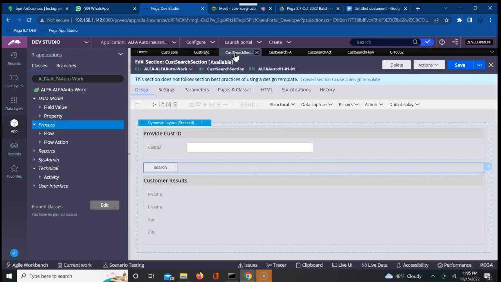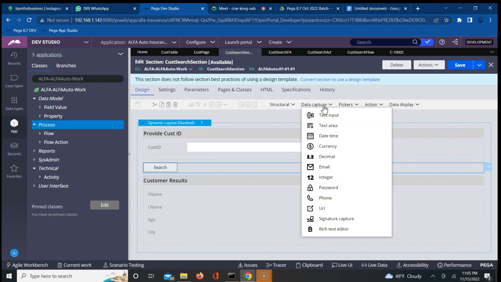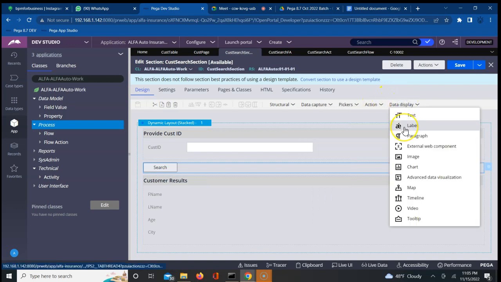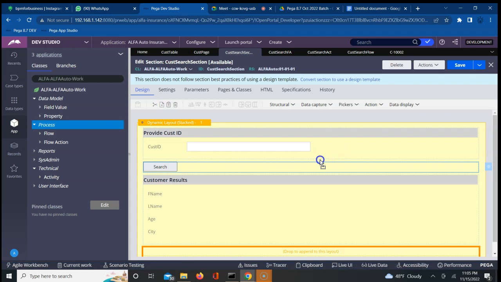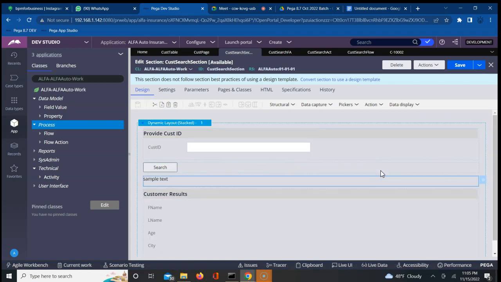To do that, I just add a label. I can find the label in data capture, or maybe data display. Yes. Okay, so I want a label. Where should I show that label? When I click search and if he is not available, I want to show a label telling that the customer doesn't exist.